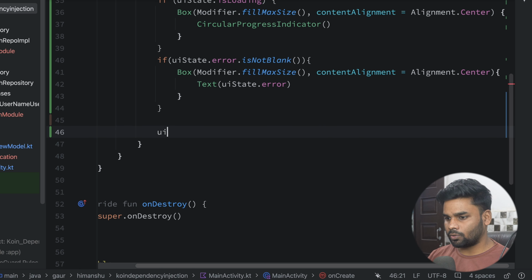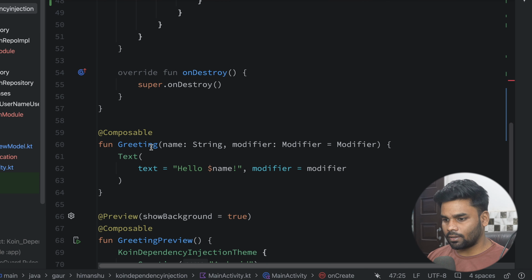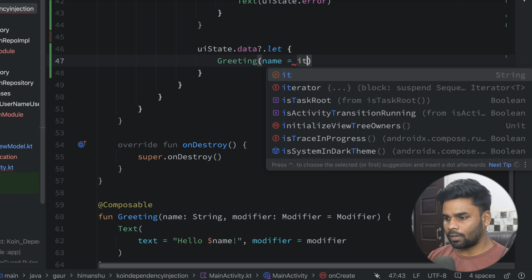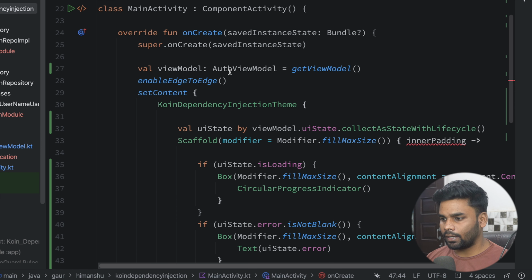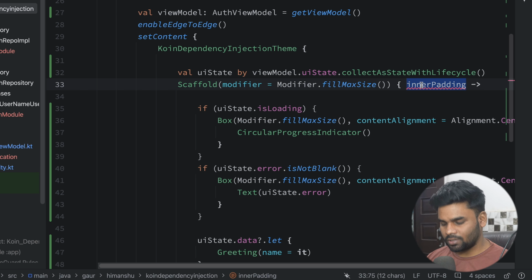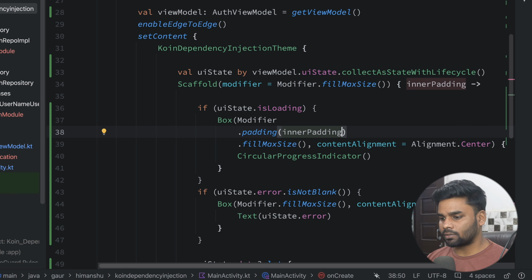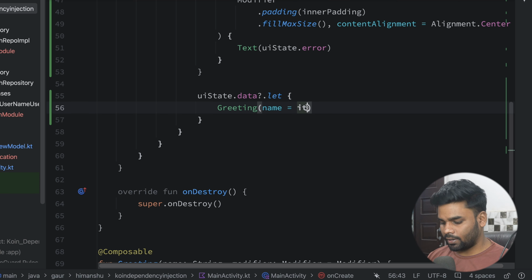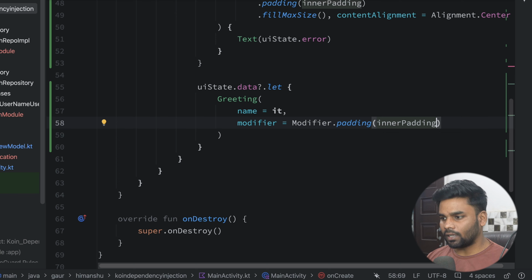Lastly, this success event. So UI state data, if it is not null, that means we are receiving our data. On the bottom, if you can see, we have here greeting function. So let's use it. Greeting, in place of name, I'm gonna pass the name that we were receiving from our use case, which is Himanshu. And yeah, we are pretty much done, but we forgot to use this inner padding. So let's use it. In the modifier, add padding and simply pass your inner padding, copy this stuff, paste in here and in our greeting too. So modifier padding, inner padding. Yeah, we are pretty much done.